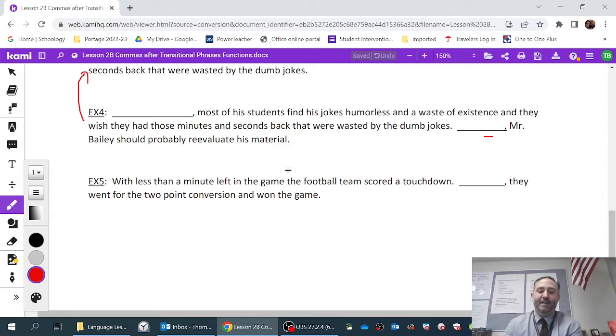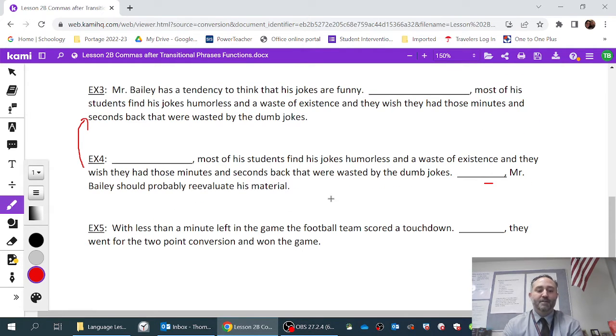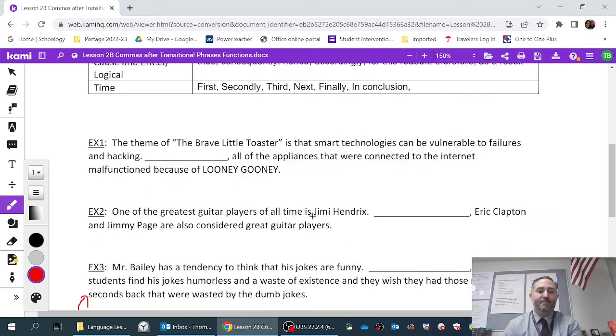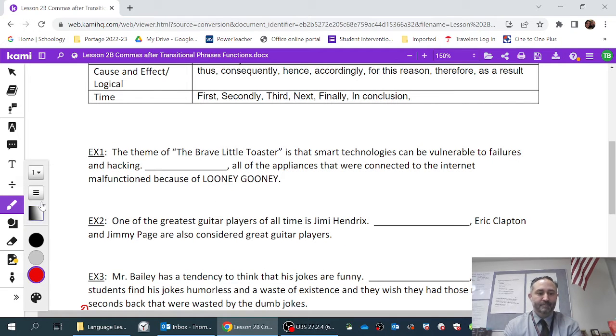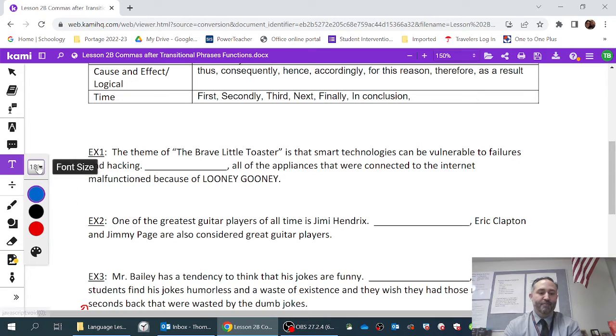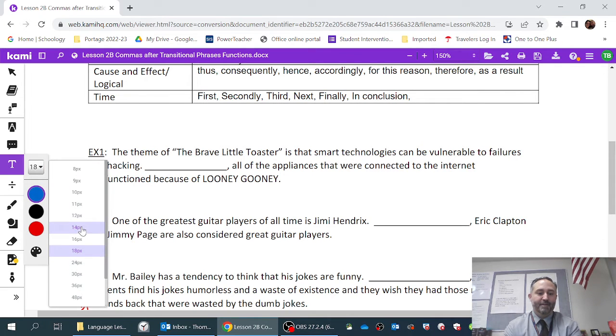With less than a minute left in the game, the football team scored a touchdown. Transitional phrase, they went for the 2-point conversion and won the game. So these are all examples that we can do. So at this point, I'm actually going to go through the answers. I'm going to have to move my font size down a little bit, but here we go.